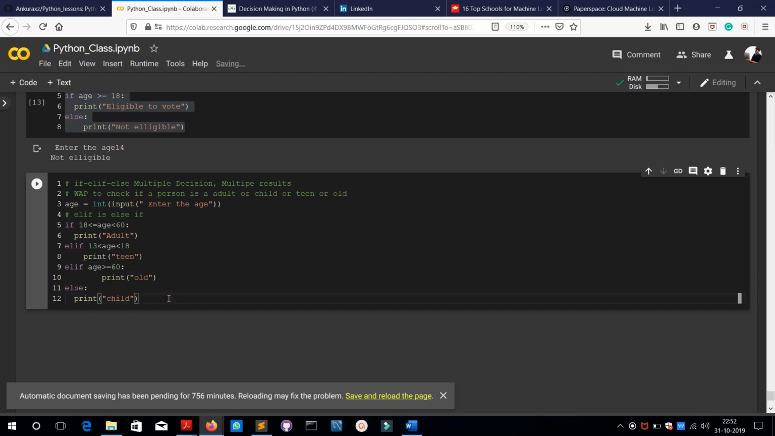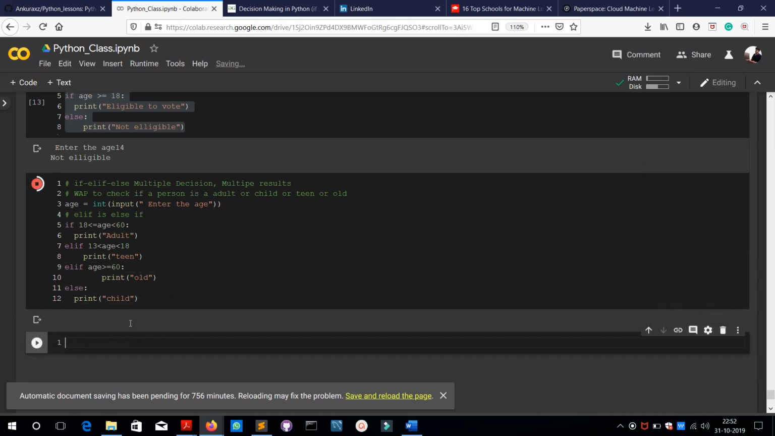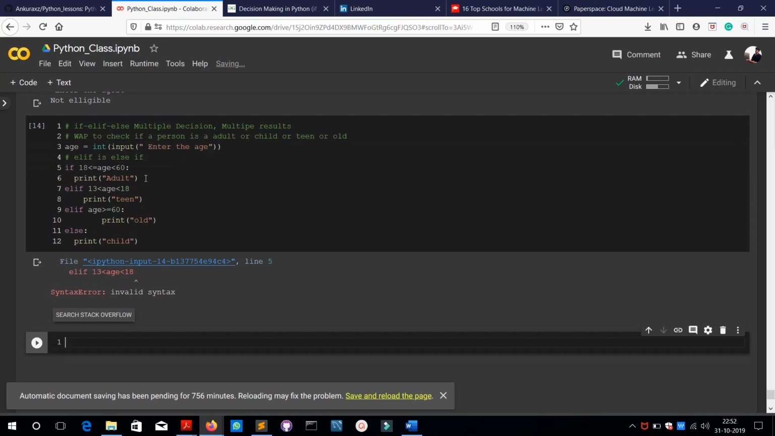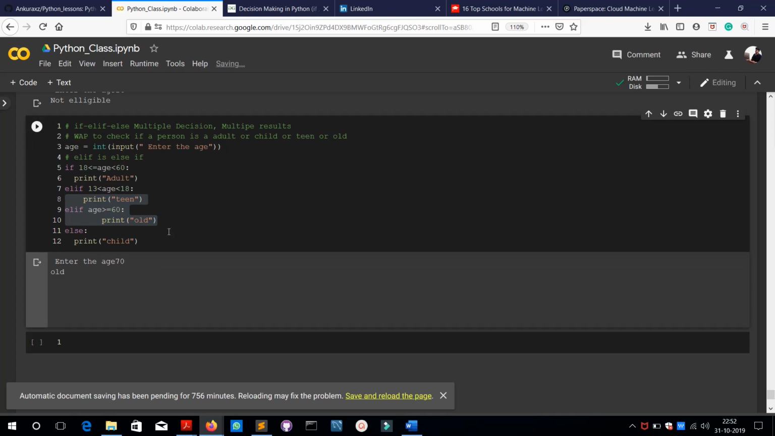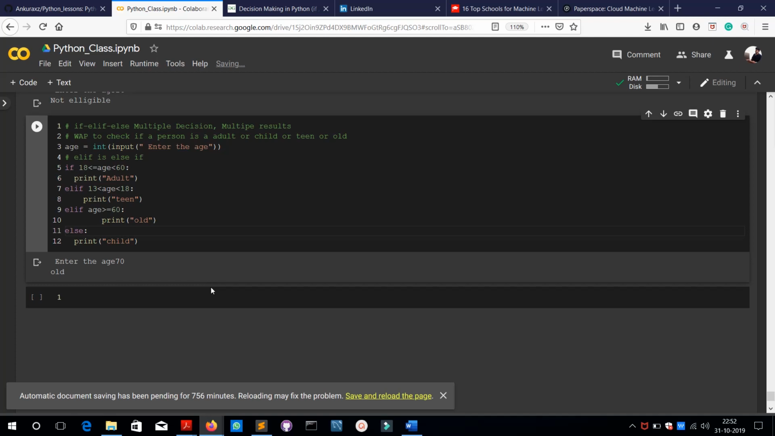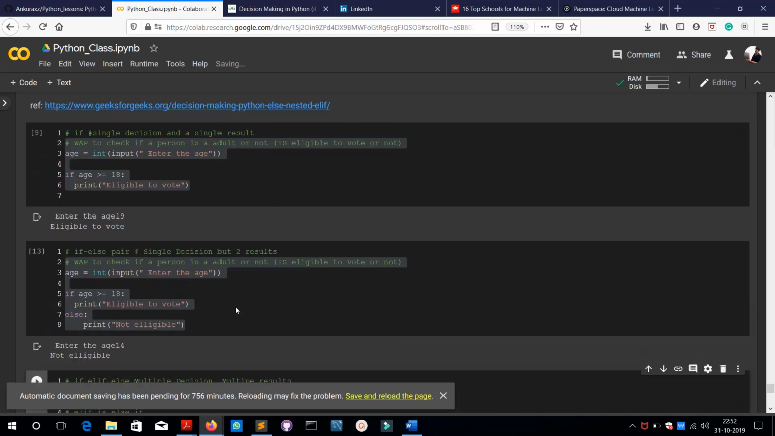Okay, so let me run that. It says enter age, okay, colon sign. Let's enter some age. Say for example, if we want to check this statement if it's working or not, let me just add 70. Old. Okay, so it's working. Okay, it's working perfectly. So I think that's all for today.